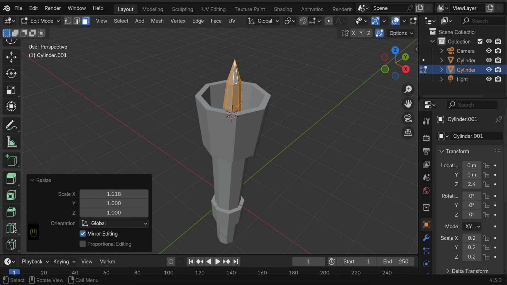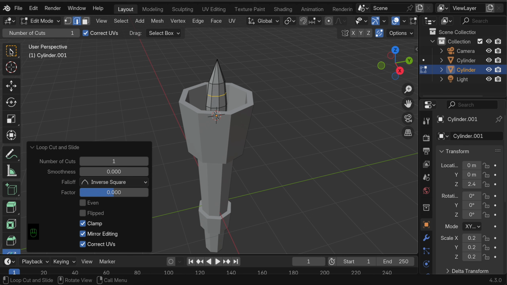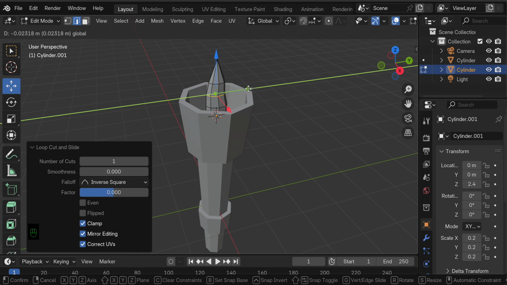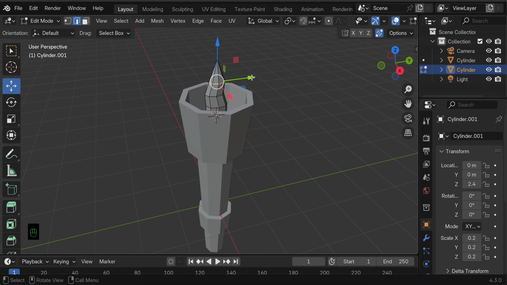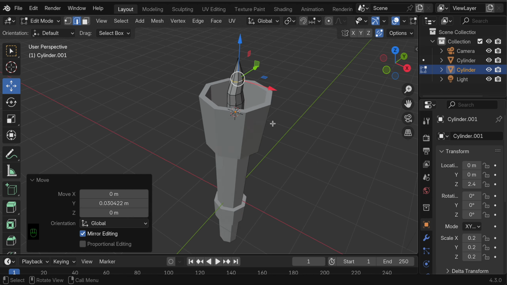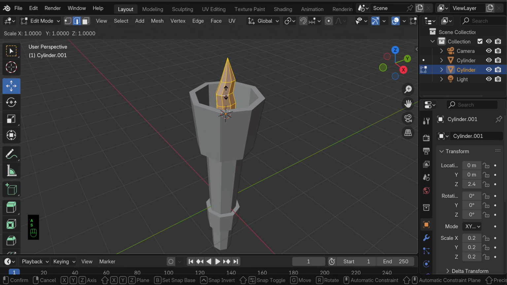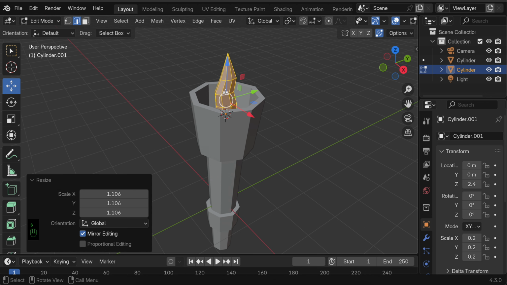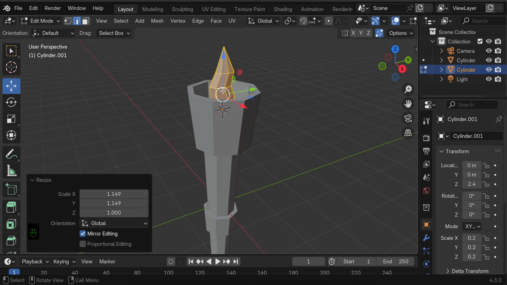Then again, I'll just add one loop cut over here. Then I'll just select this, then I'll click on this particular thing, just move it slightly over here. Then I'll just select this, I'll move it slightly over here just so that it looks like a flame. Okay, so yeah, this is done. If I want, I'll just select everything, just scale it, just do S shift Z so that it scales on the x and y axis. So yeah, something like this looks good.